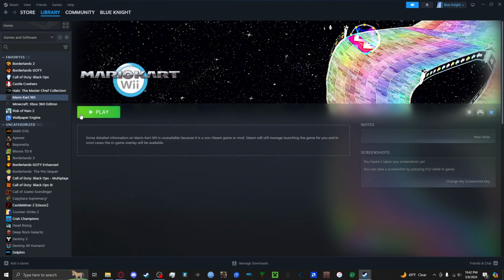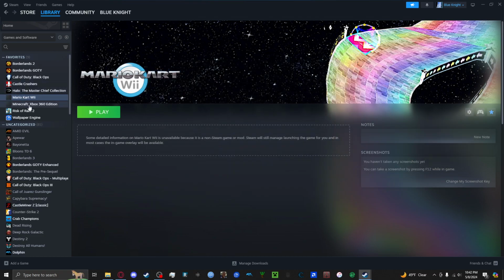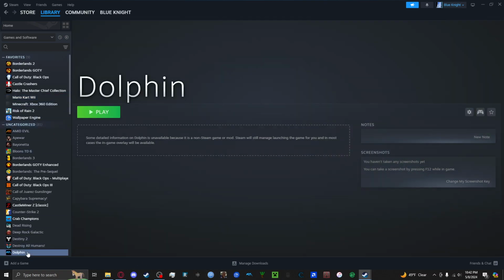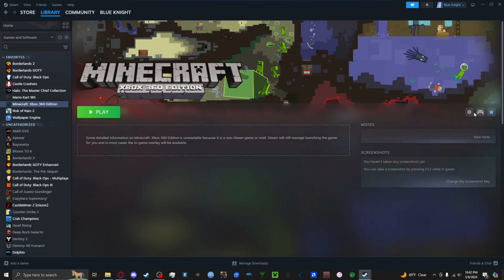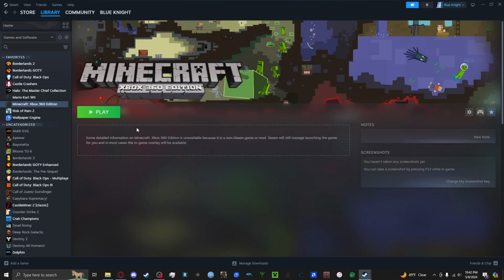But what you want to do, if it doesn't go into full screen for you, is go to Properties. Dolphin has a separate option for it. But if there's no option in the emulator to automatically boot into full screen, like with Xenia, it did not have that option, so I go into Properties, and then you just type in dash dash full screen equals true, and then it'll force the game to go into full screen upon startup.